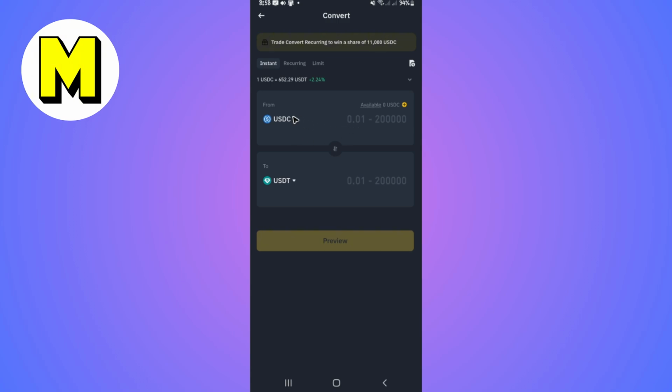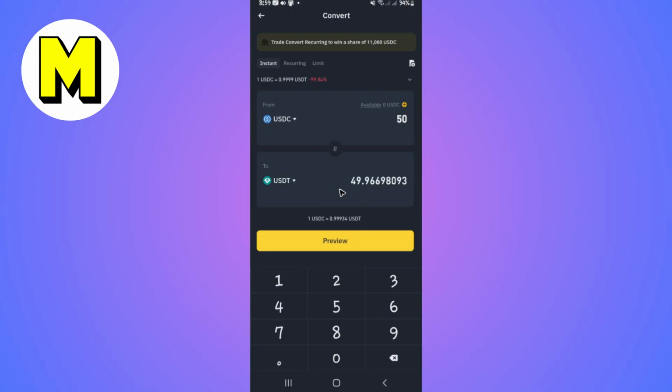Now here at the top, from, just type down the specific amount. For example, 50. All right, just wait for it. And here we have the conversion. Once done, just hit on preview.